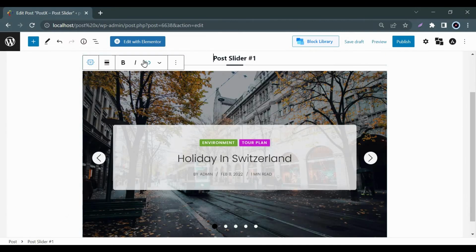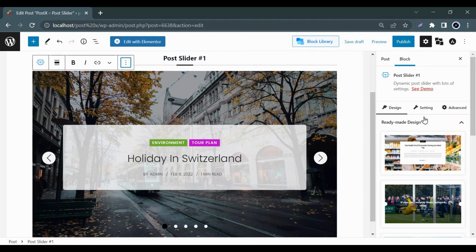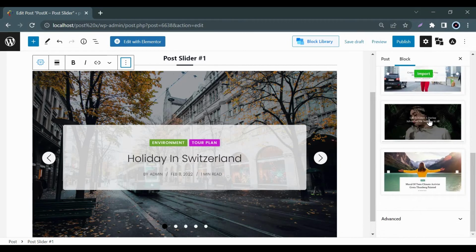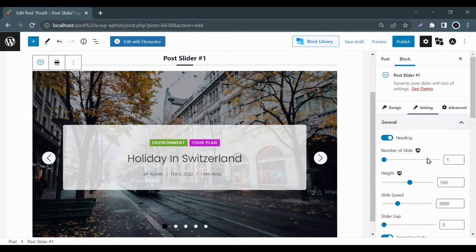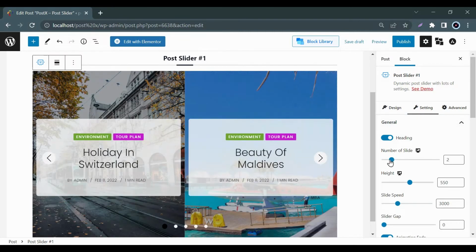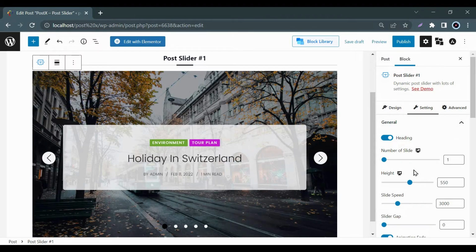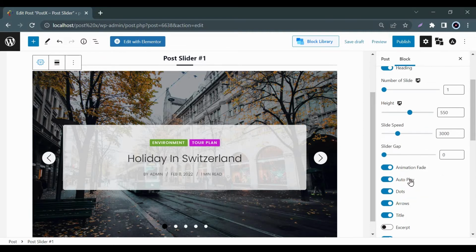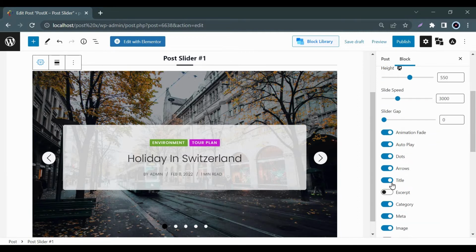In the design tab, you will get some stunning premade designs for post slider 1. In the general settings, you will get a lot of useful options such as you can control number of slides, slide height, slide speed, etc. You'll also get enable and disable options for animation fade, autoplay, dot, arrows and many more.